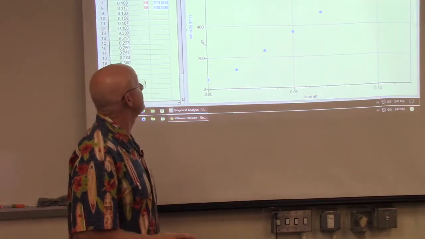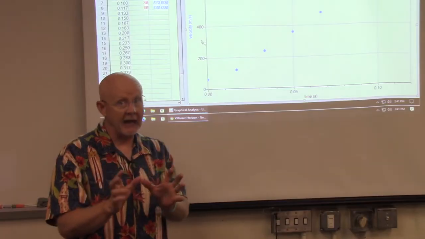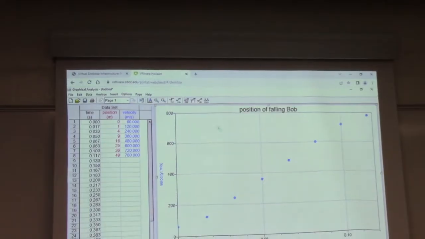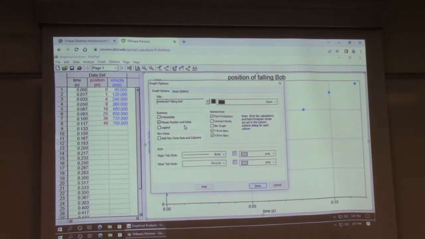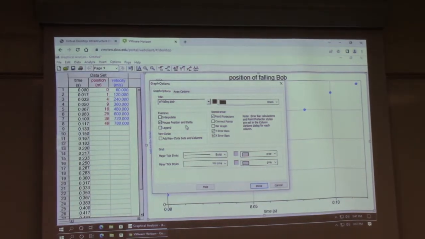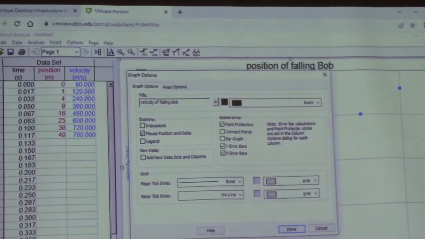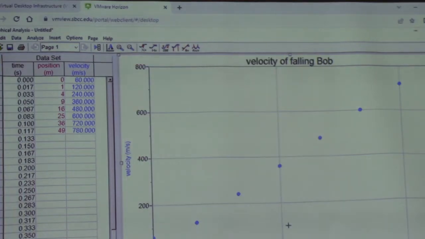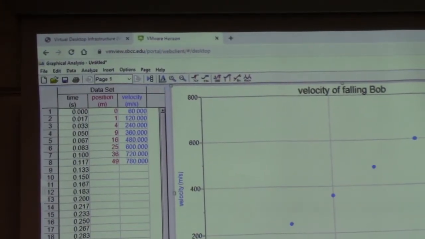But I'll say it again, and we're almost done, except we've got to curve fit it and change the title. Don't forget that. So remember, we had position of falling bob. Let me go ahead and click on it and now say this is not the position of falling bob, but this is now the velocity of falling bob. And so I'll click on done. And to curve fit it, and even though you've done some curve fit, there is one more thing I want you to see here.